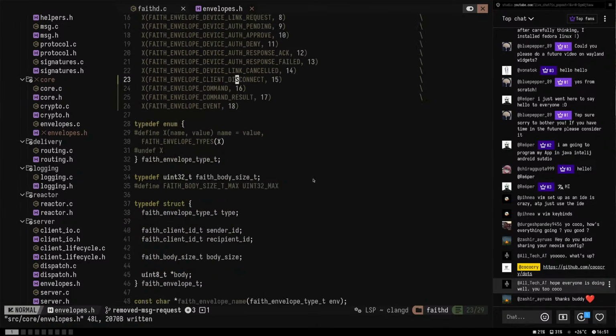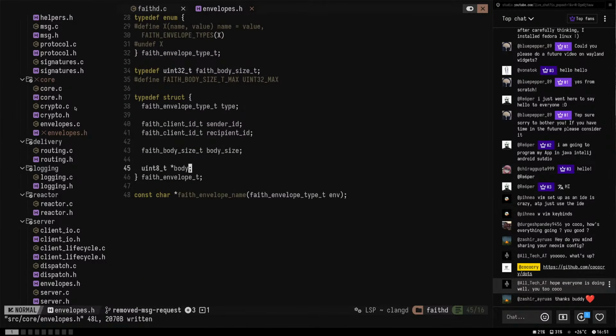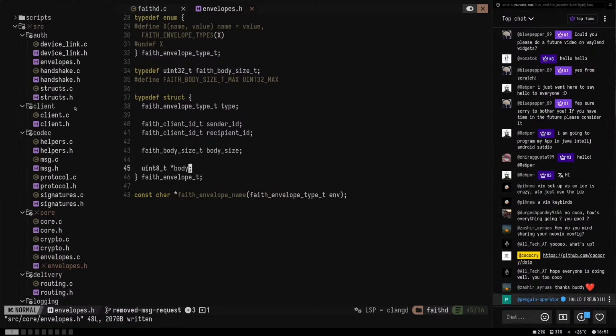Right. So where do we want to actually define the envelopes for that kind of stuff?